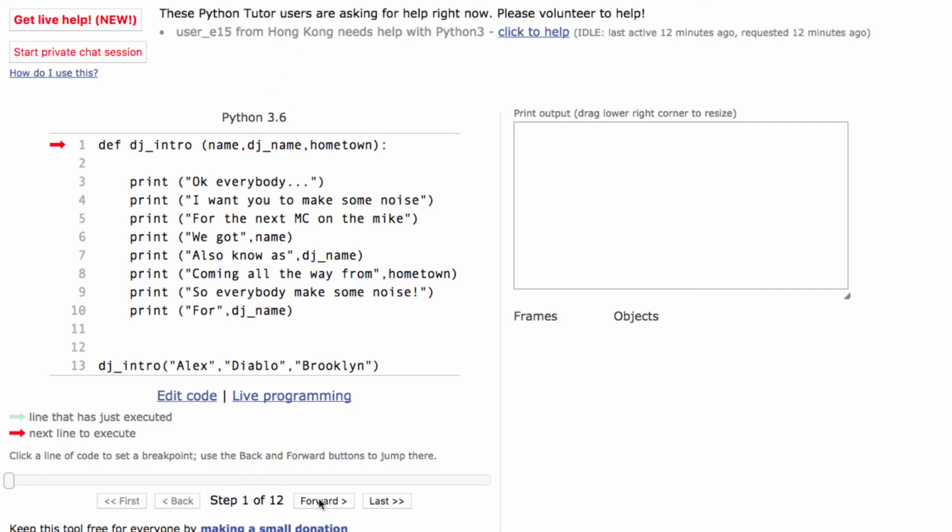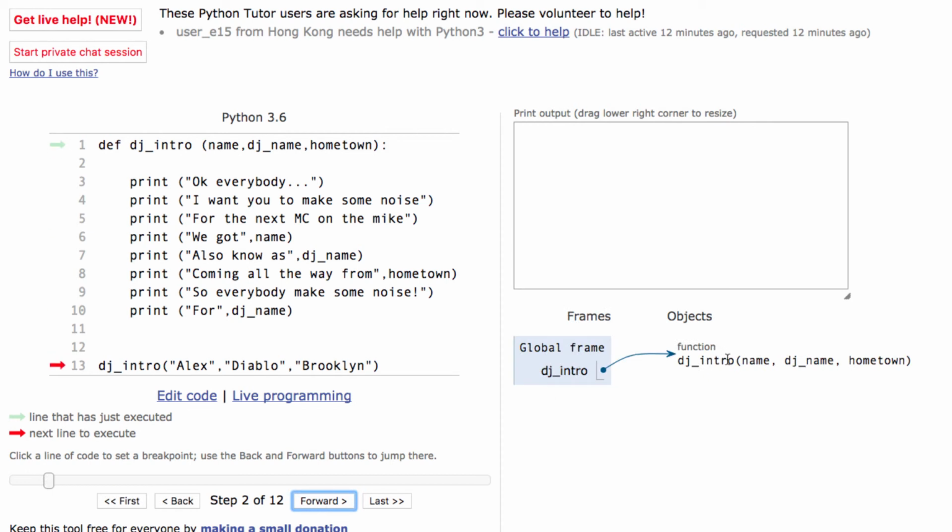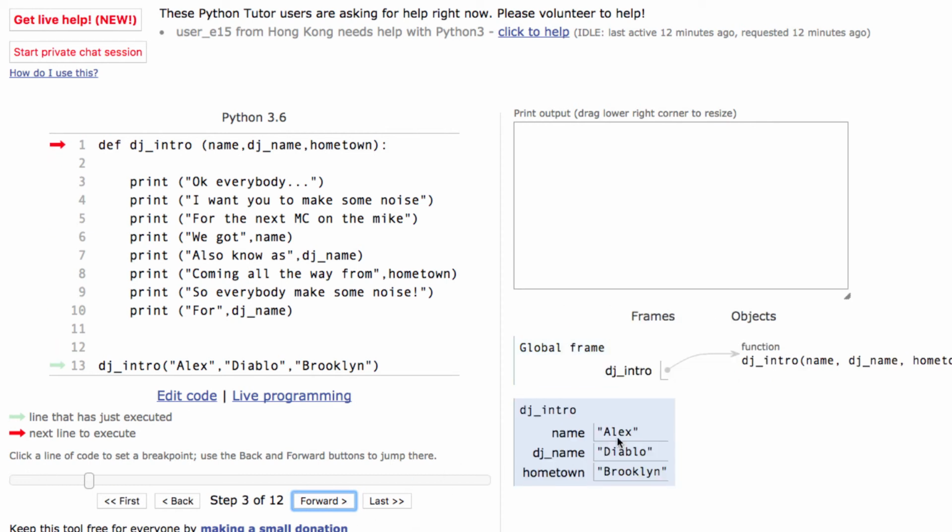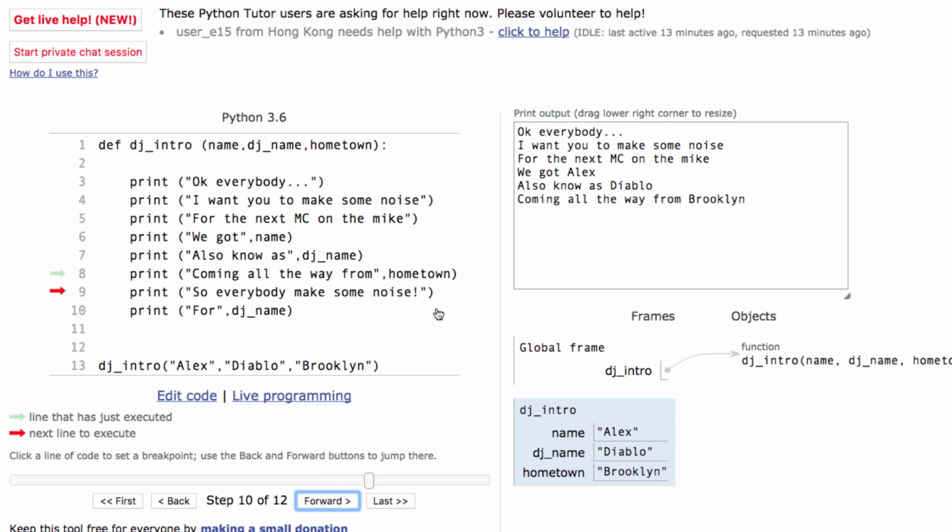And so let's take a quick look at what this looks like in the Python visualizer. So we're going to go forward. You're going to see that it creates variables, name, DJ name, and hometown. So it's going to create that in memory, and then it's going to use those once it prints it out. So it's the same thing as the parameters I passed to it, and then I step forward. You see it goes line by line, top to bottom, and then it replaces that name with the actual name I passed to it, Alex, also known as Diablo, coming all the way from Brooklyn, so we want to make some noise for Diablo. And then it returns None because it doesn't have a return value.